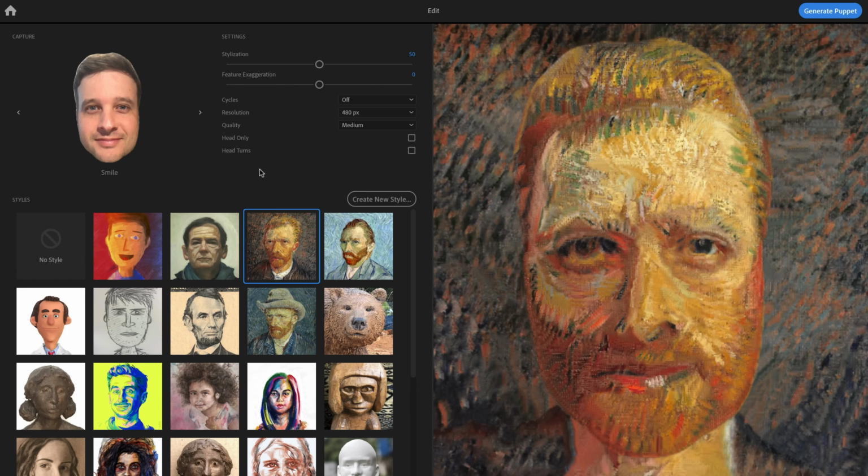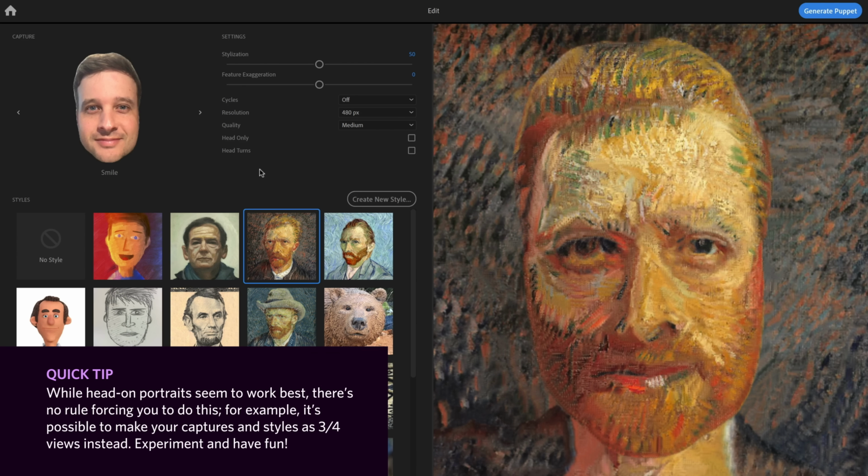Now I want to note a couple of things when you're picking your own styles. Number one, you really want to look for head-on portraits. Those are going to work best. If you have a side profile view or someone looking up or down too much, that's not going to translate as well. So in general, you want your original source to be facing straight on, and you want the portrait to be straight on.